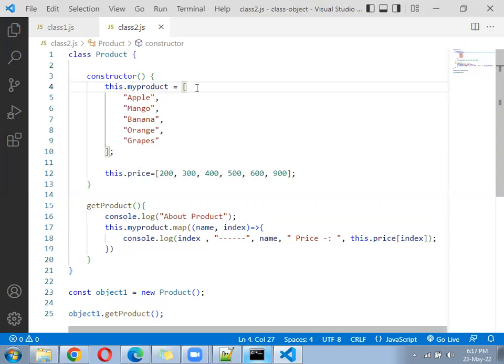The number of elements should be equal in both the arrays. Okay, so you can see in the first array how many we have? 1, 2, 3, 4, 5, and then one more is the 6.